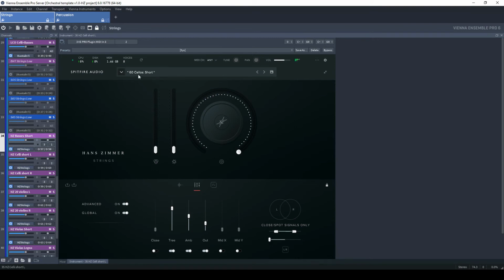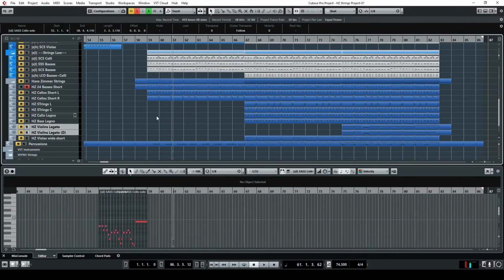Let's check which one it is. It is the 60 cellos short. Actually, it is two times the same, but one is panned to the right and the other is panned to the left. So the result is this.